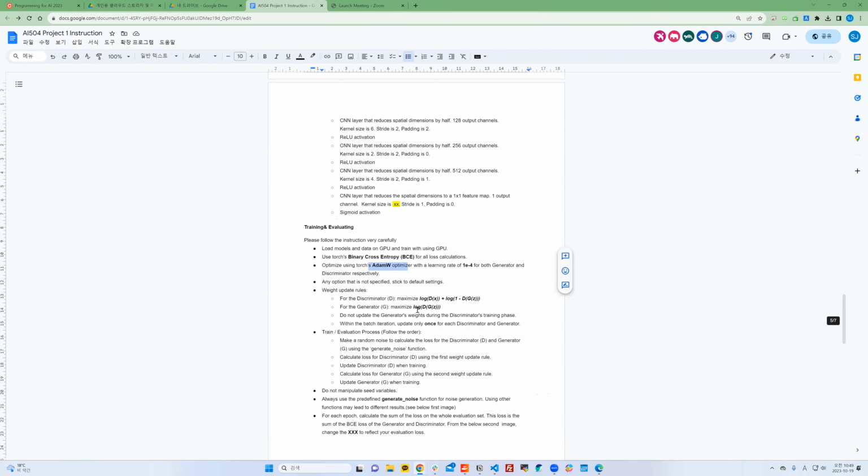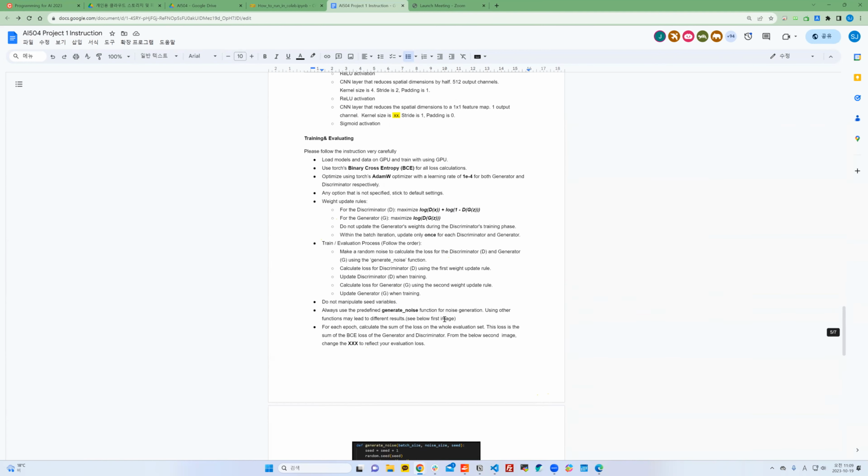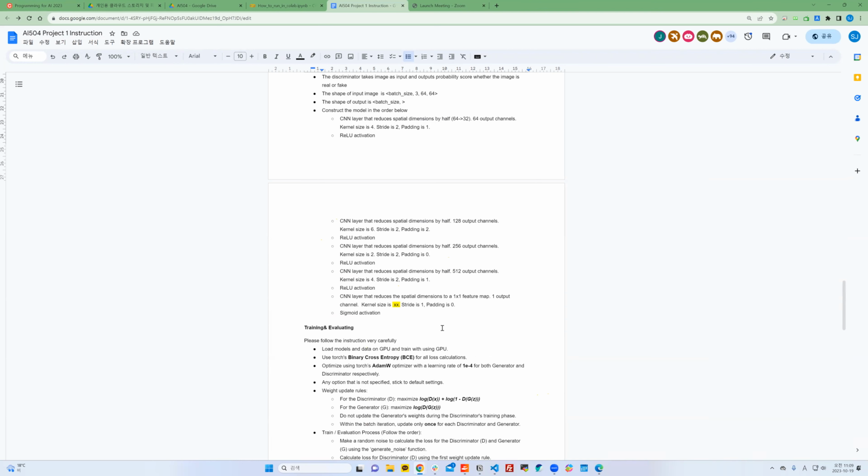정의되지 않은 함수는 저희가 따로 얘기 안 했으면 다 디폴트입니다. 예를 들어서 BCE 로스도 리덕션을 썸으로 하는 것도 있고 미인으로 하는 것도 있고 많잖아요. 근데 저희가 안 썼죠. 그럼 그냥 안 정의하면 된다는 거예요.